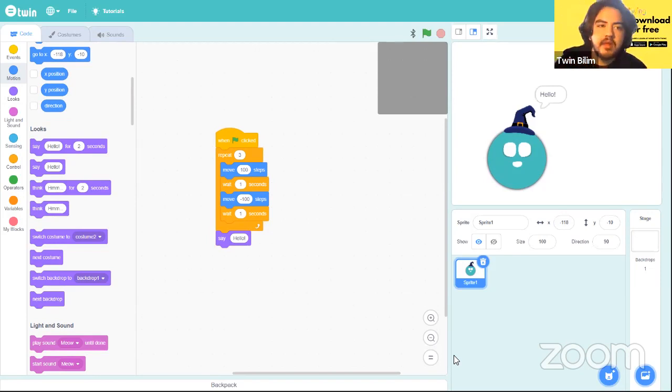So let's maybe build a program so that this sprite dances, okay?